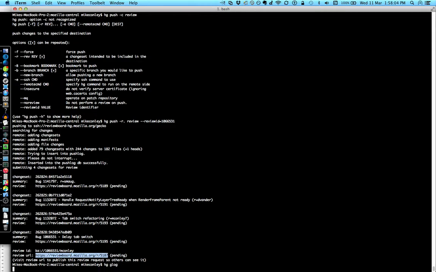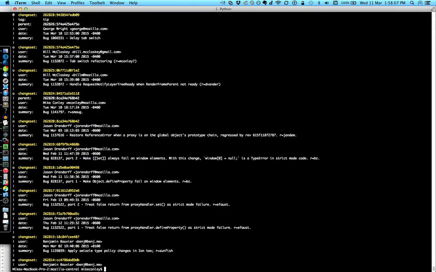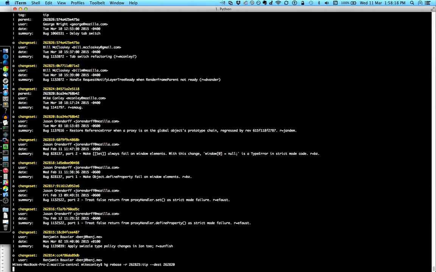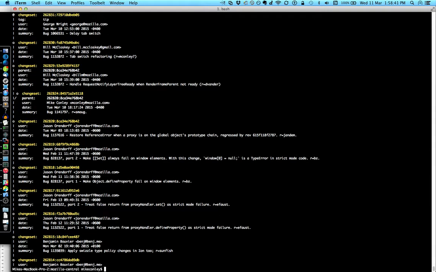Actually, you know what I should have done, now that I think about it, is hg rebase -r 262825 tip, destination 262820. Just going to do a quick rebase here because there's some cruft in there that I don't want to include in this thing that I'm pushing. I really just wanted to look at the last one. I don't know why. All right, done. So I should really just do hg push tip.